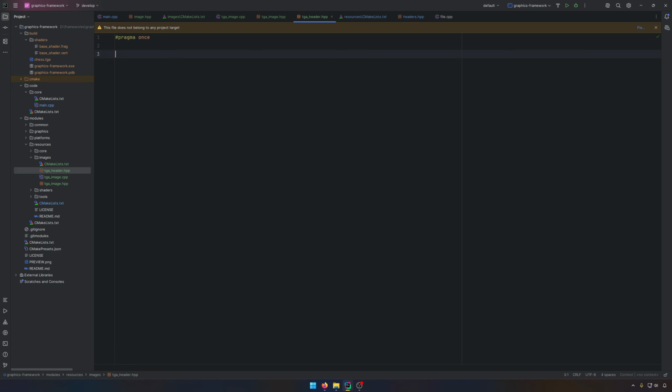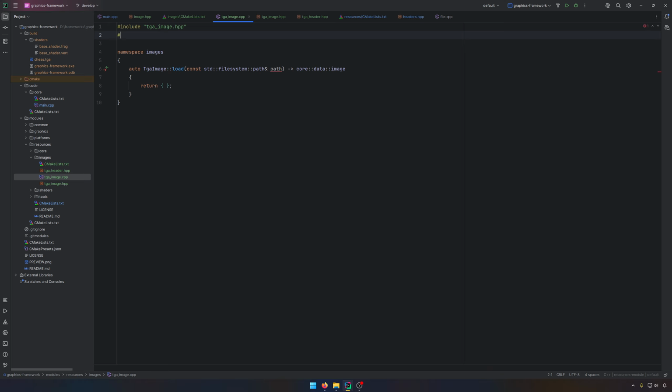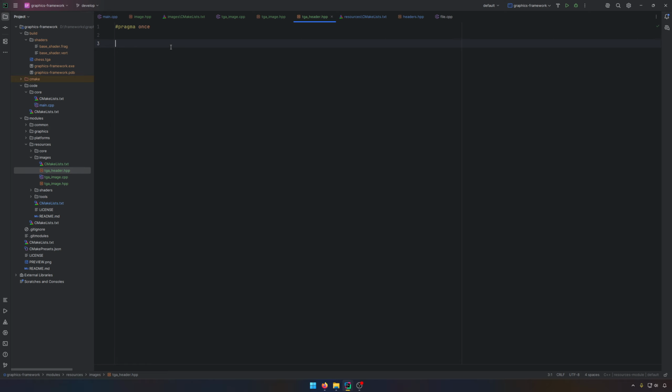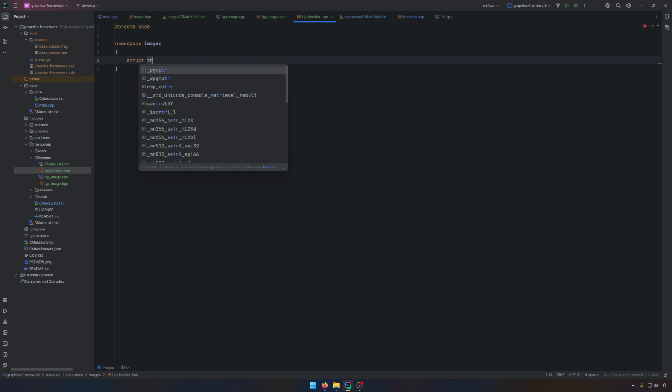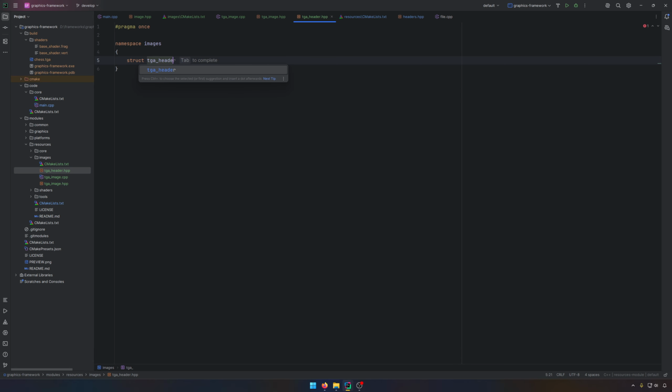In the header, very simple, TGA header. We need to include it here, of course. Include TGA header, very simple. The header, namespace, of course, images, there is no other thing. First, of course, struct TGA header, very simple. It will be used just for TGA files.